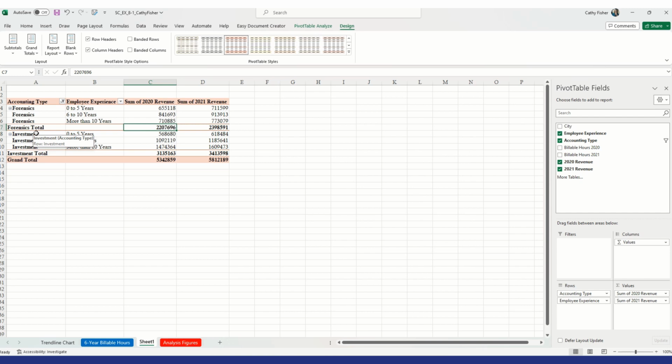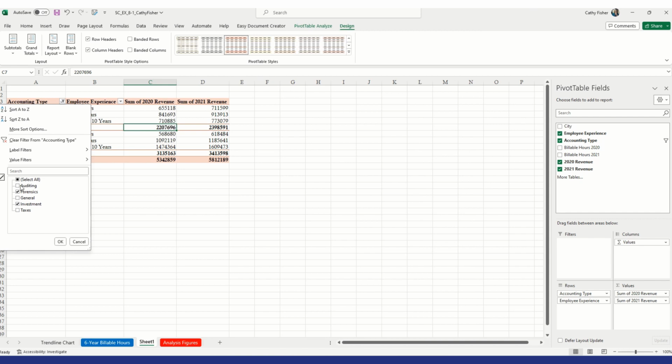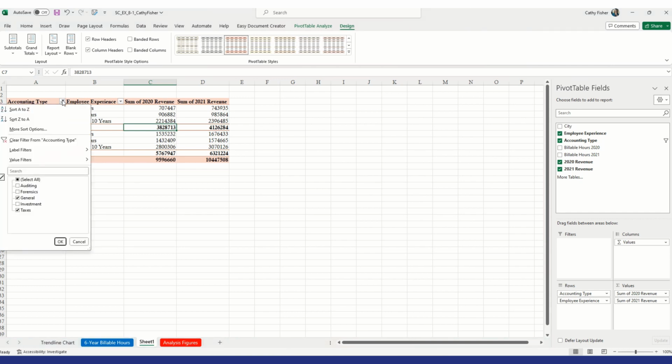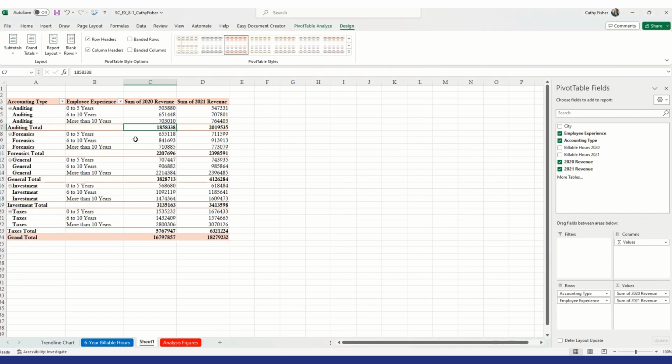So maybe we'll have some other ones. We could choose to filter using maybe general and taxes. This allows us to sort or filter that way, so we only see those specific values that are there. Okay, and if I want to clear my filter, I can simply click on my button and clear the filter from the accounting type right there. And now all of my data is back the way I wanted it.